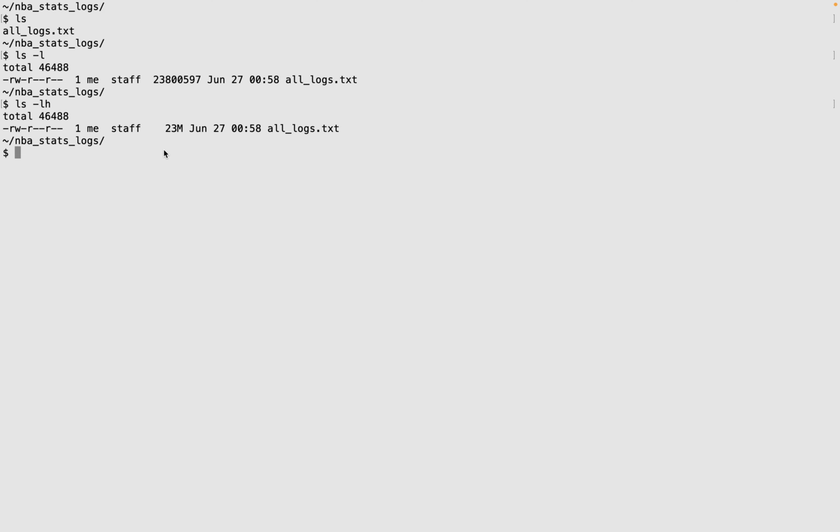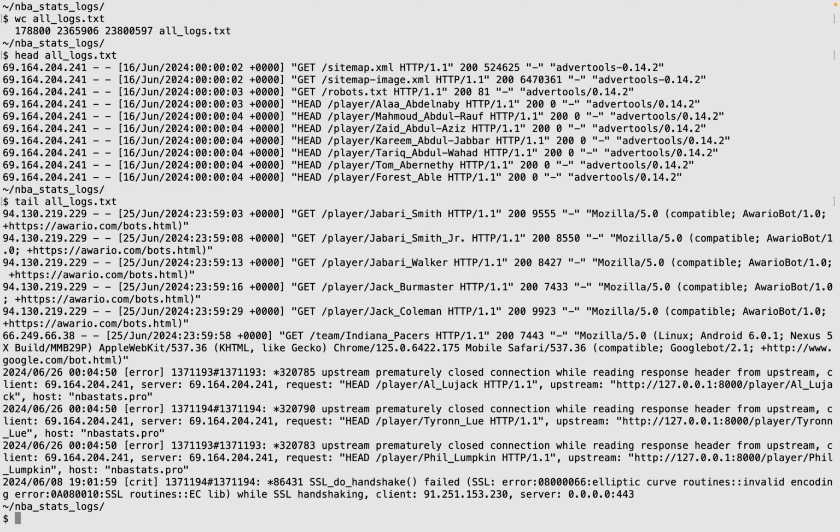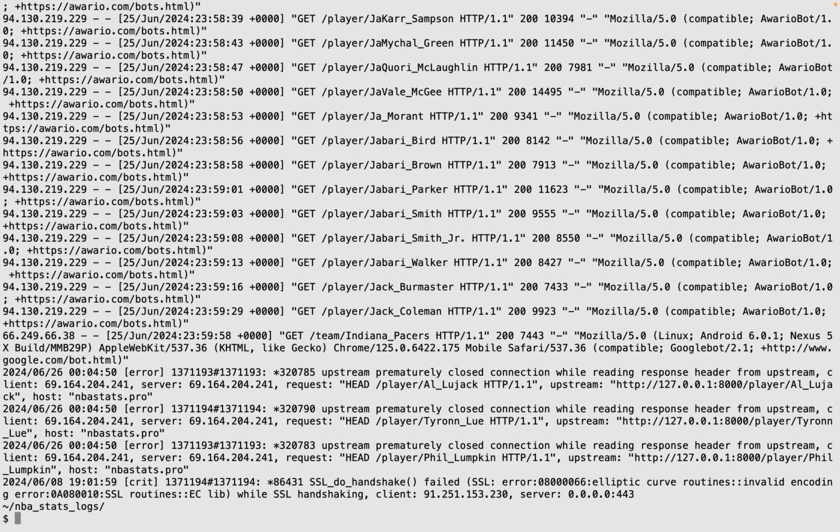Good. Another command is the word count command, which gives me 178,800 lines, that many words, and that many characters. I think the most important one is the number of lines. We can also explore it. The head command shows us the first 10 lines. The tail command shows me the last 10 lines, and you can say head or tail -n 50 to show me the last 50 lines of the file.